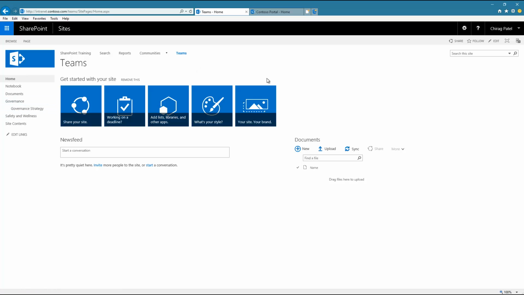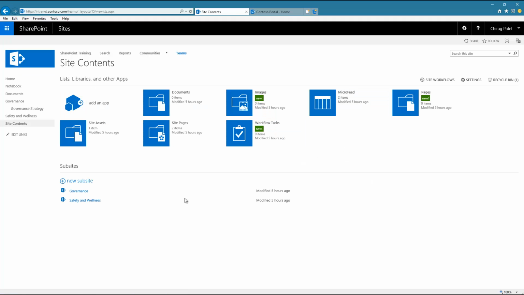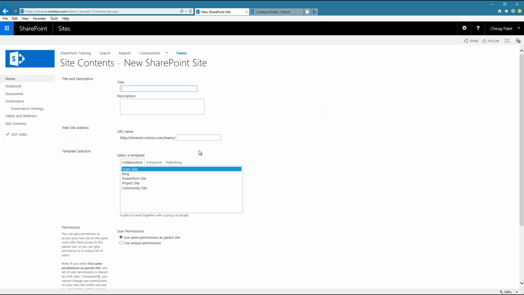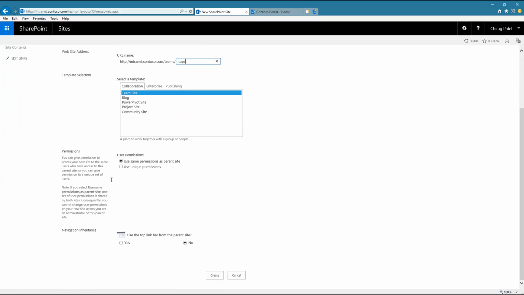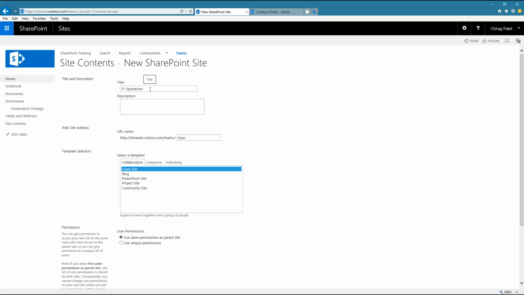Okay, let's first see how the inheritance works. Let's say I want to create a new team site under teams, and I want to call it IT operations, IT ops. If I go to this section here, it says navigation inheritance, and it says use the top link bar from the parent site. If I click yes, then once this IT operations site gets created and you navigate to it, you will see the whole navigation bar just like this.